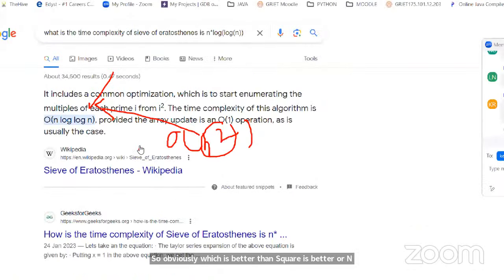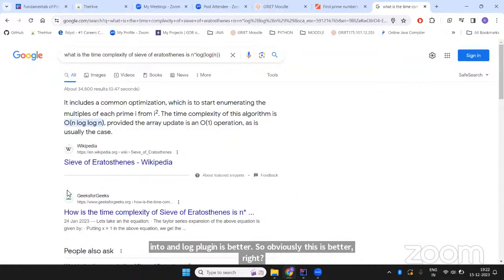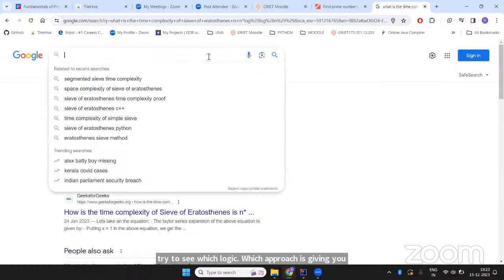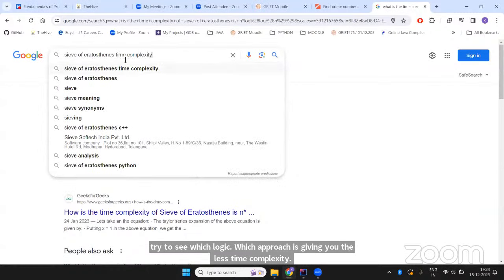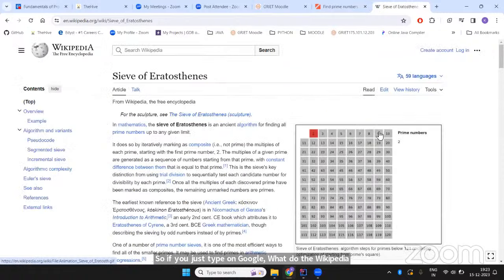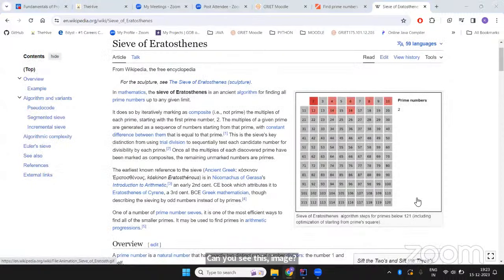So for a bigger range of prime numbers, you should always try to see which approach is giving you the less time complexity. So if you just type on Google, Sieve of Eratosthenes, go to the Wikipedia page. Can you see this image? So 2 minutes, observe the image. What is happening in the image? Just tell me.